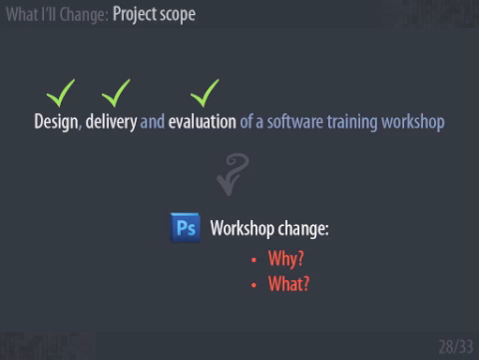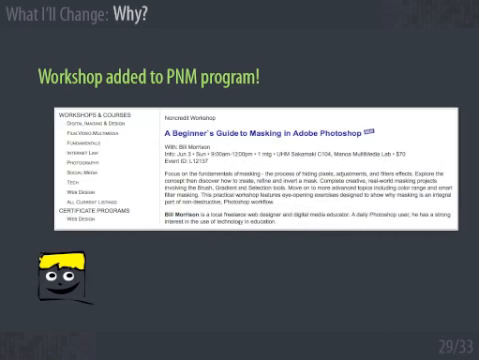Let me start with the why. My Photoshop masking workshop has been added to the formal Pacific New Media Summer 2012 software training program. Now I won't lie, this is really what I was hoping for all along. Specifically, last summer, my last year of school was approaching, and I was thinking, I wonder if I can do a master's degree final project that turns into income after I graduate. So mission complete.